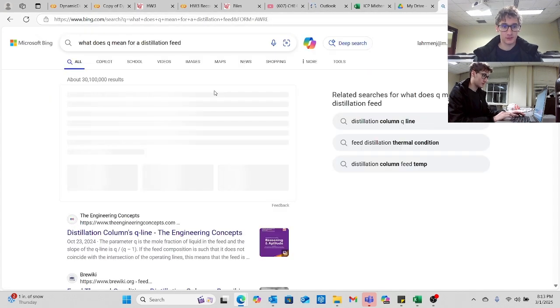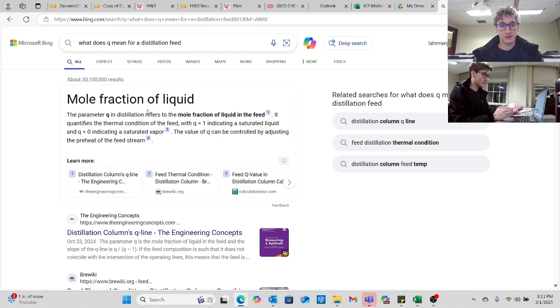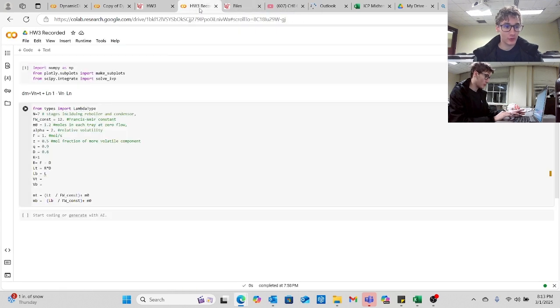It's the mole fraction of the liquid. So if we know that Q is 0.9, we know that the liquid of our bottoms is going to be our L top plus our Q times F. So the amount that's going to be trickling down plus the feed, exactly.